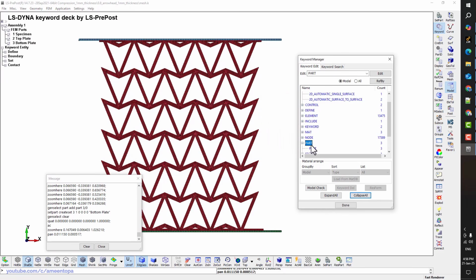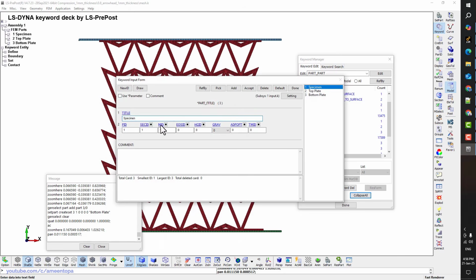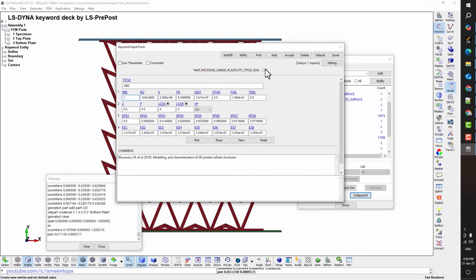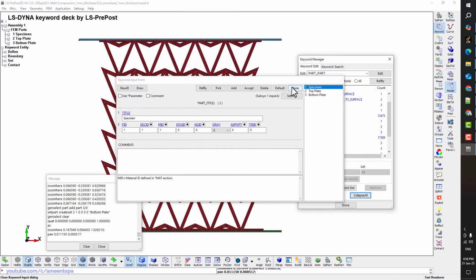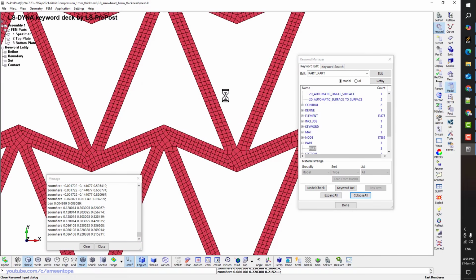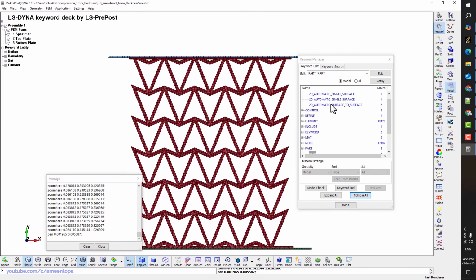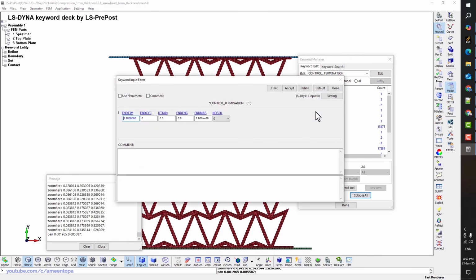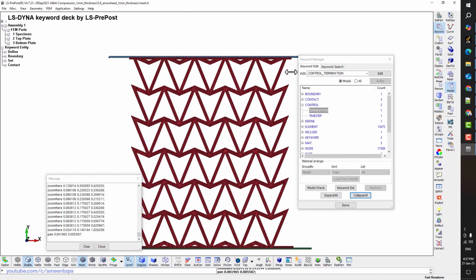Okay, next I go to part. Just want to double check everything. So here I'm checking the properties. Seems to be okay. So Control S to save. Okay, done saving. Now we need to define the termination. 0.1 second is okay.